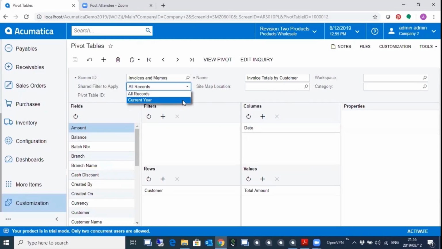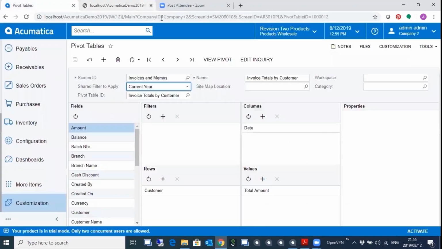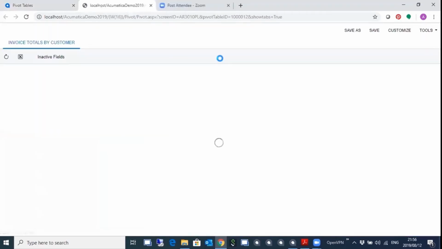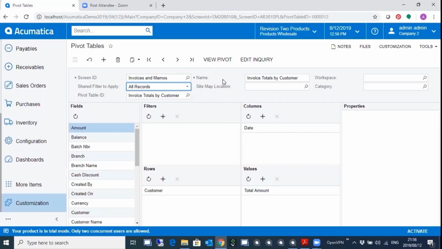We are going to apply the current year filter, which has been created in a previous lesson on filters, to the pivot table. On the pivot table's form, we will look at the invoice totals by customer pivot table. In the shared filter to apply drop-down, you can now select shared filters that are available. We're going to look at current year. Select the filter and save. Let's view the pivot table. You can see that the table now contains data only for the current year.